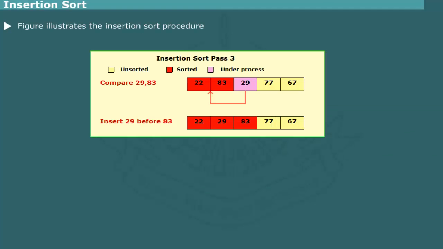Next, element 29 is considered. It would need to be inserted between the elements 22 and 83 in the sorted region. Thus, element 83 is moved one place to the right to make room for the element 29.